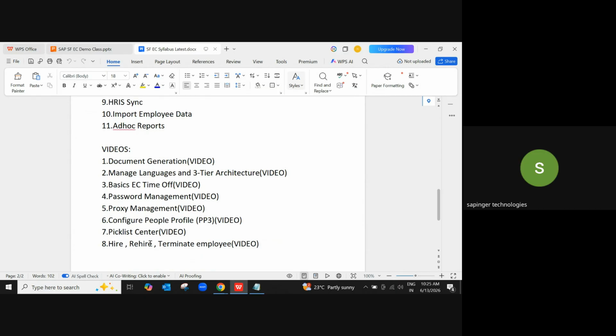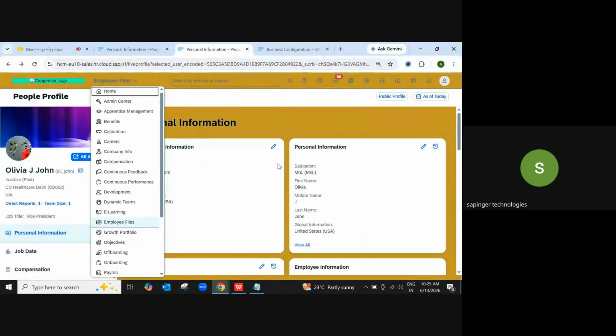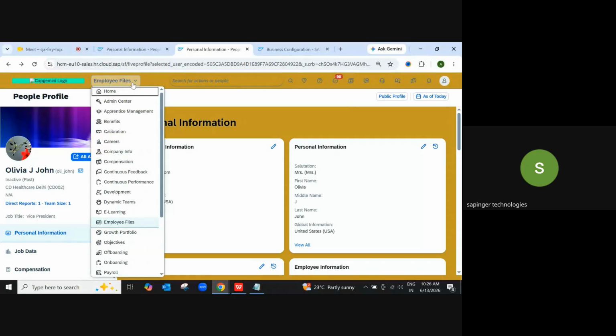Hiring, rehire, termination. These are something like end users. We don't do hire, rehire, termination, but we configure that application, or BGV related documents, or maybe the hike letters, offer letters. Everything we do in this HR related tool, SuccessFactors Employee Central. Okay, that's the thing.